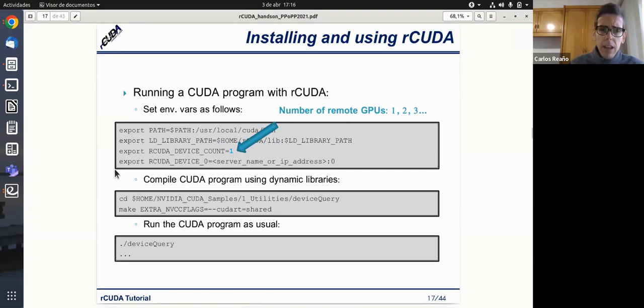And then after that, we need to specify to rCUDA where this GPU is located. In this case, we say, okay, rCUDA device 0 is located in this server name or this IP address, and inside that server name or IP address, it's the GPU number 0, 1, 2, whatever.